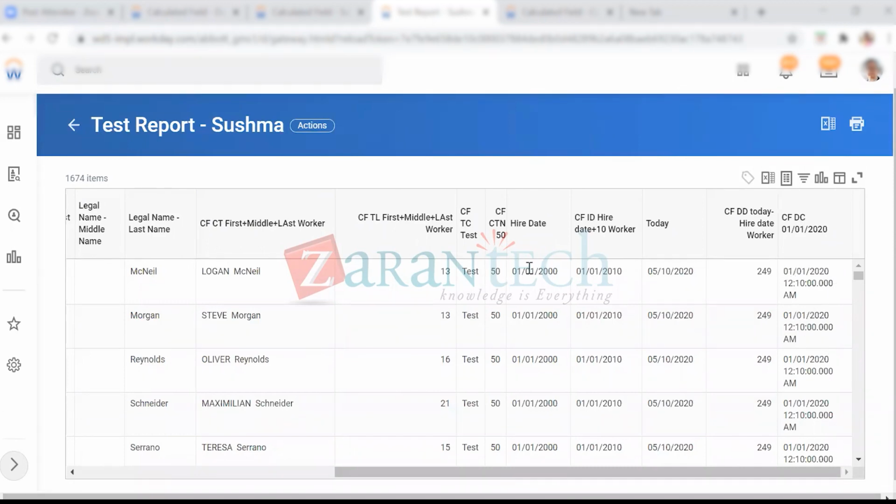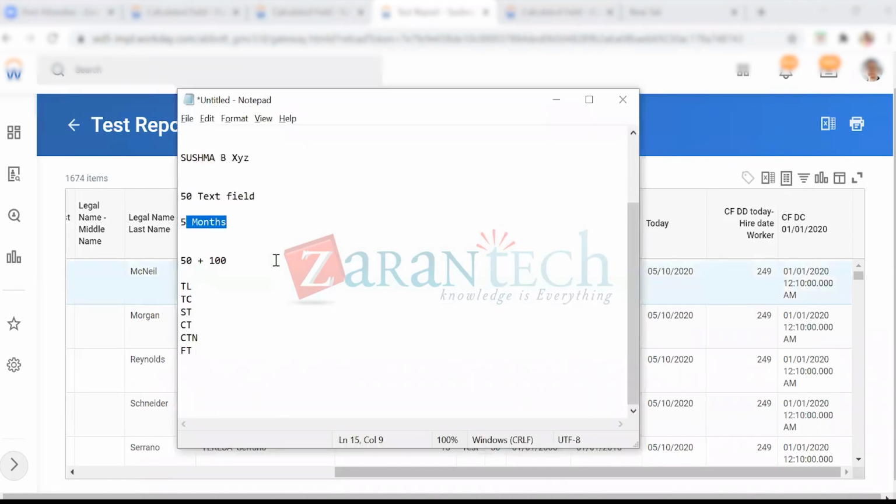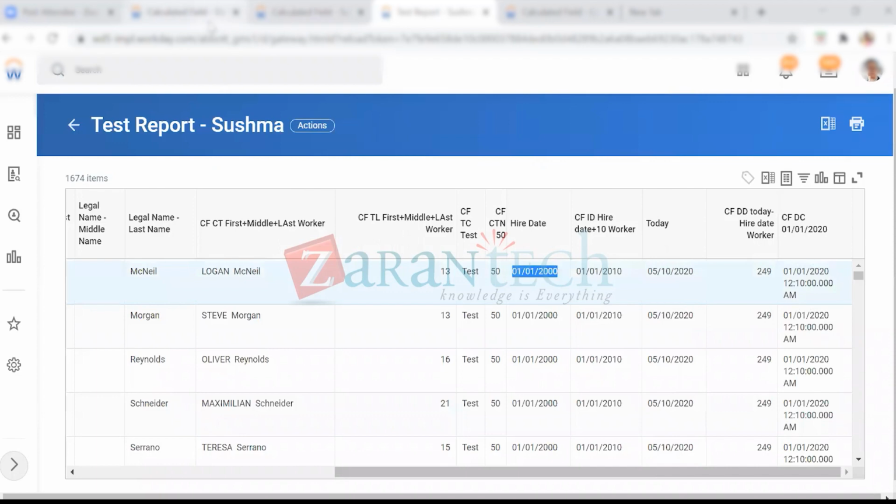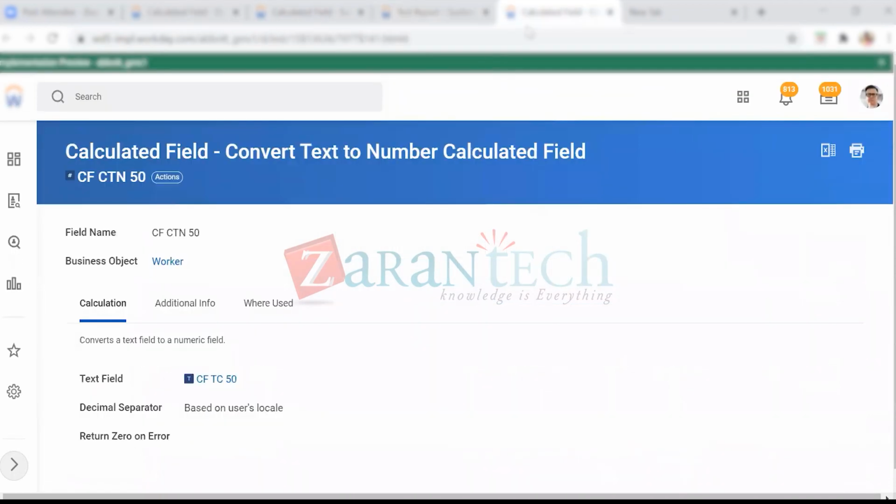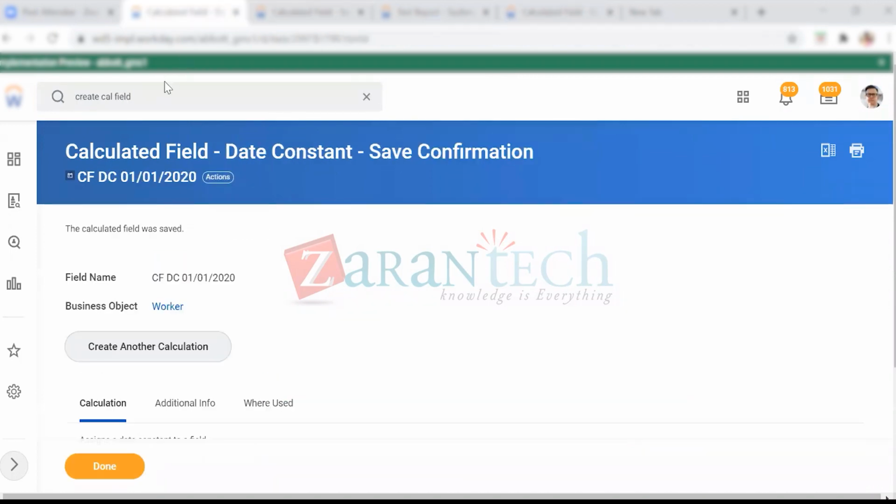See, the hire date is in this format, right? But I wanted to format it in this way. Format date, yes, you want to use format date. There is one more formatting. I'll talk about the formatting when I create that. We have a lot of formatting options with respect to dates. We will discuss that now.